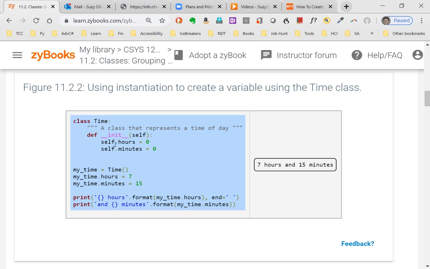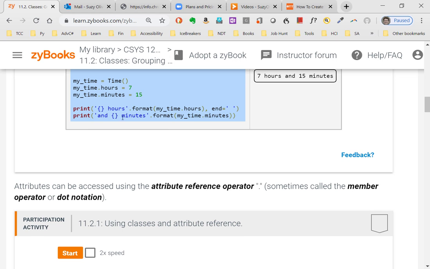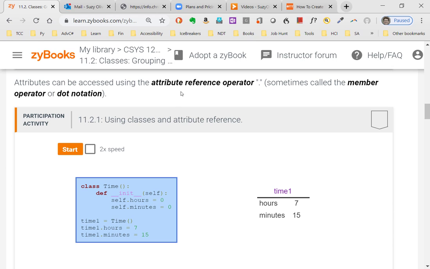Inside the class, it refers to the object always with the keyword self. Outside of the class, you refer to it with the name of the object and a dot. And then if you want to print something, you can say print and use mytime.hours. Again, I would use an F string here instead of using the format function. Attributes can be accessed using what's known as the attribute reference operator, which is the period. It's also known as the member operator or dot notation.